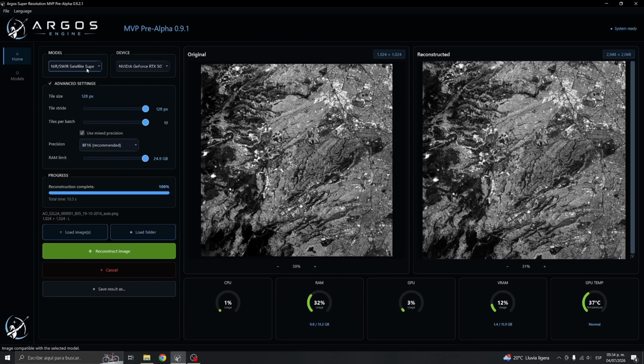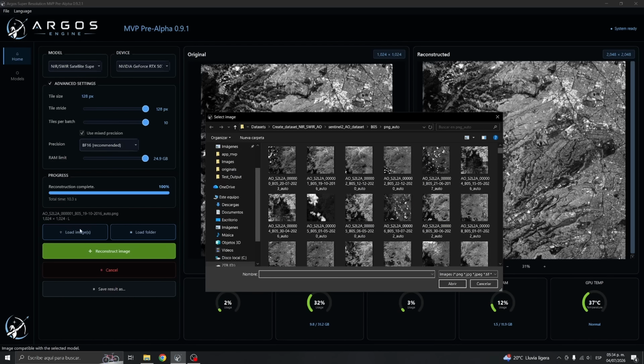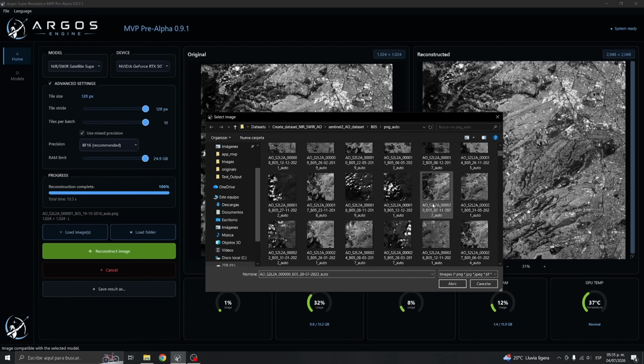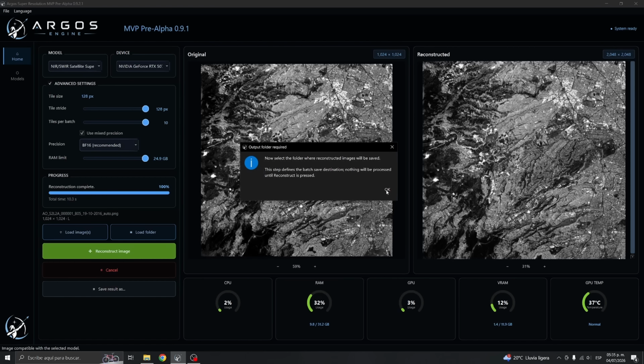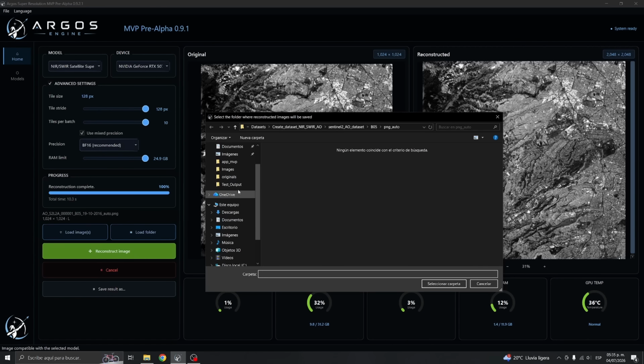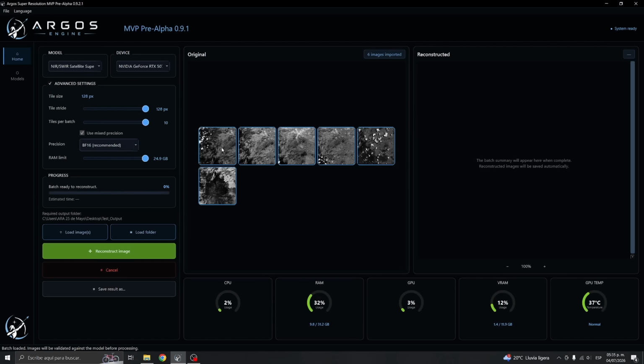Let me show you. I'm gonna load many images. I don't want to load a lot. This is what, 6 images. Okay, I'm gonna load, and automatically, when I load more than one image, from 2 to 10,000 images, it's going to ask me to select an output folder. In this case, I'm gonna select the same output folder, and you can see I don't have a preview. I have the mosaic of all the images selected, but I don't have a preview of what is being reconstructed.